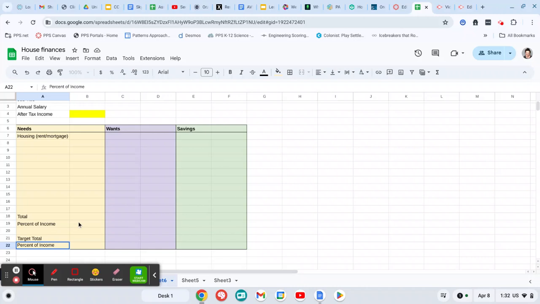So this one I can go ahead and put in because this is my target percentage, and I want my needs to be about 50% of my take-home income. So I'm going to say 50%.